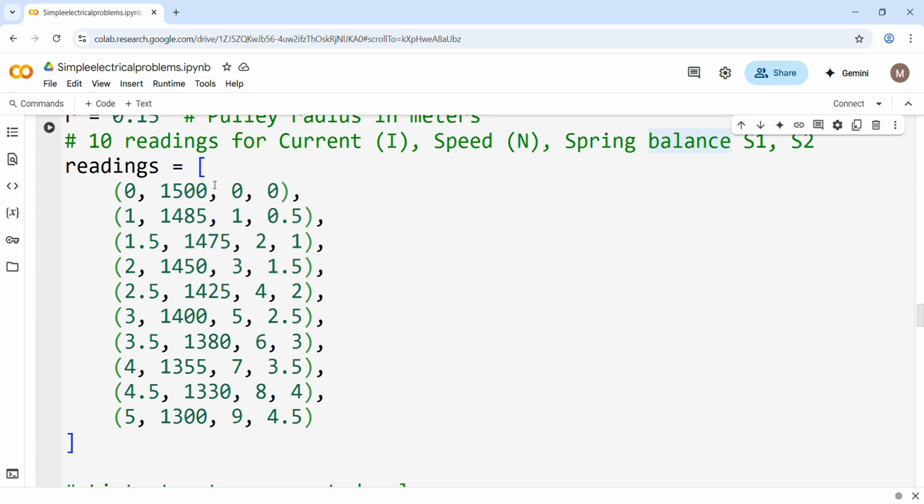Here I am making what is called a tuple data type. The square brackets represent that it is making a list. So tuple within the list, that is the data type. The first column represents the current, starting from 0 to 5, then speed, then followed by spring balance S1 minus S2.